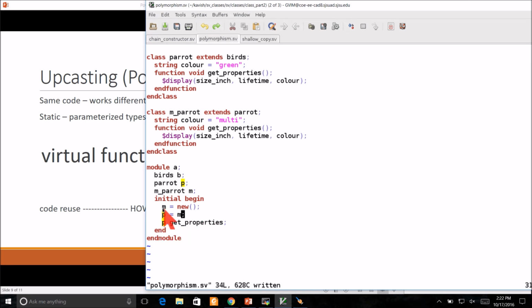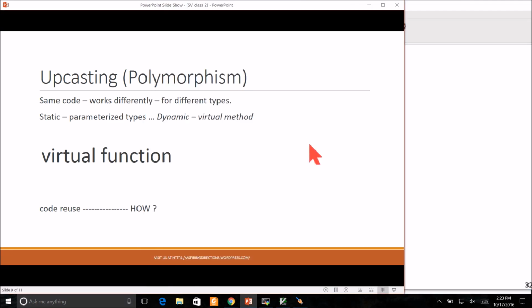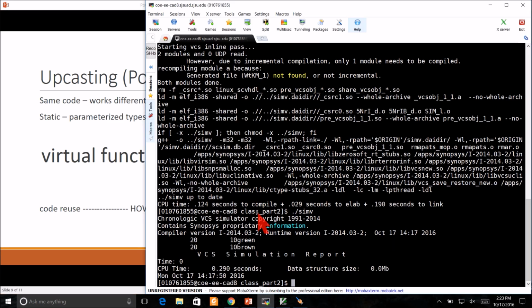What this will do, first of all, is assign the memory for mParrot, which also assigns memory for parrot and birds, as we know about memory location. Then I have done p equal to m. So now p is referring to its own properties, its own class, not of mParrot. So now if I print this p dot get properties, we know that I will get the color green. Let's just make sure of it once by running it.